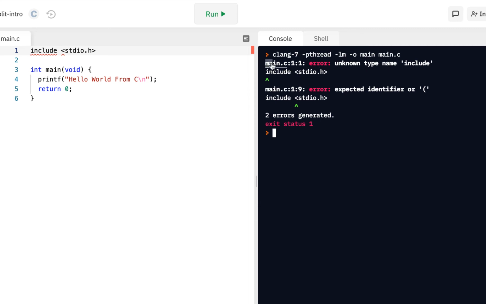It tells you the file name where the error occurred. It also shows you the line number. So here we see line number 1. Well, yeah, we know it was line number 1. So it says there's an error at line number 1. The second number is the column. So line 1, column 1, there is an error. And it says unknown type name include.